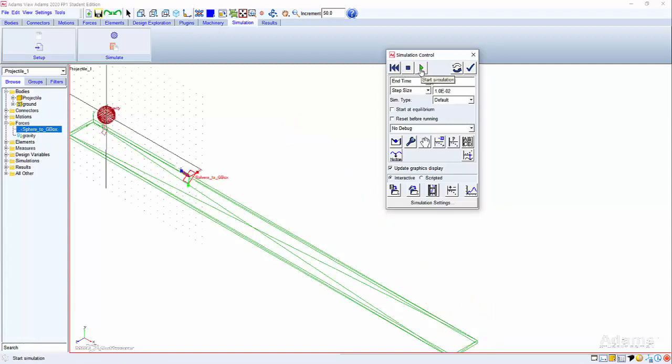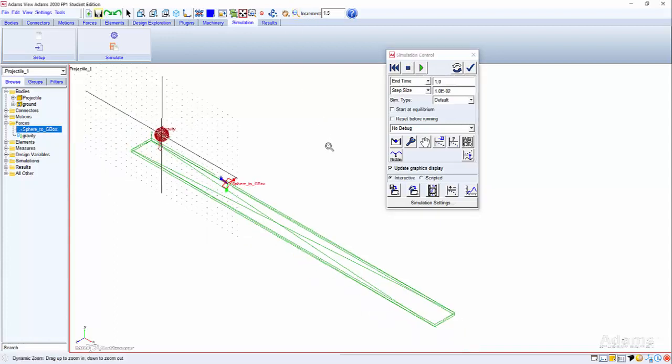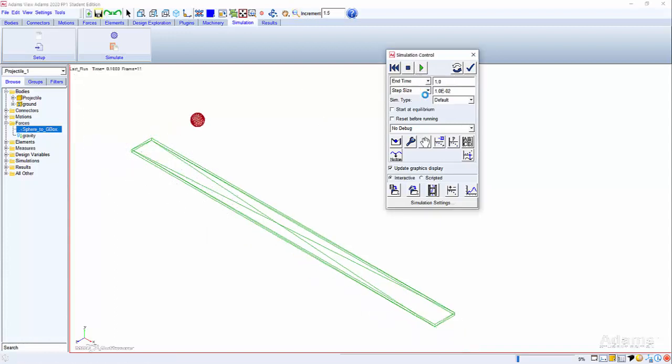So now you can see the projectile did not go through the ground. It hit the ground and then fell down. In order to have the simulation run longer, we are going to extend the length of our ground and then extend the length of our simulation.